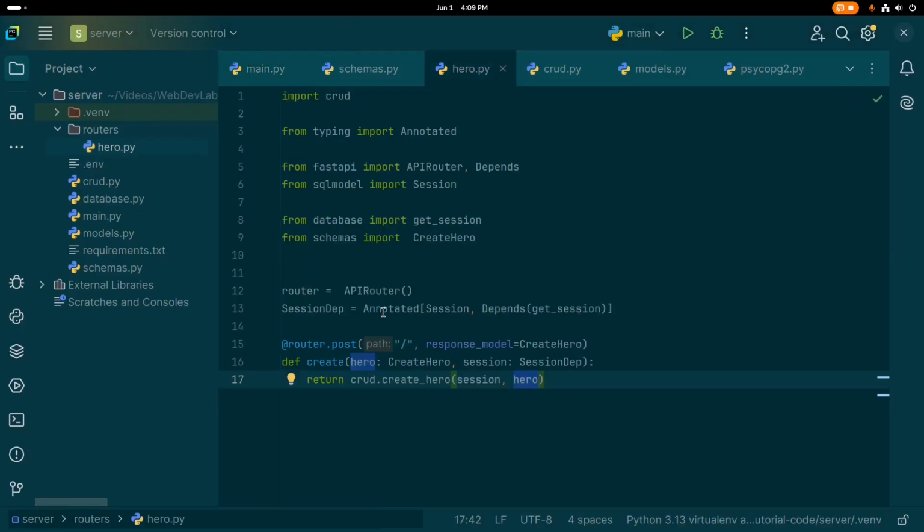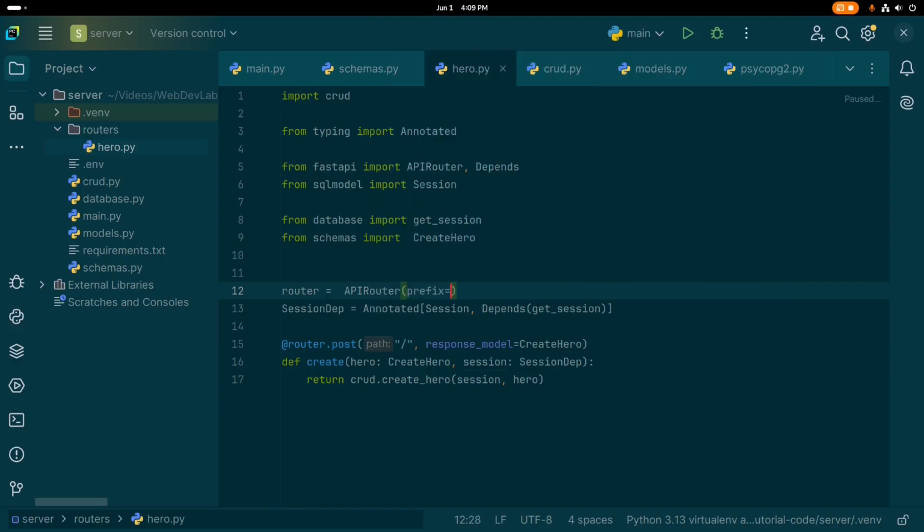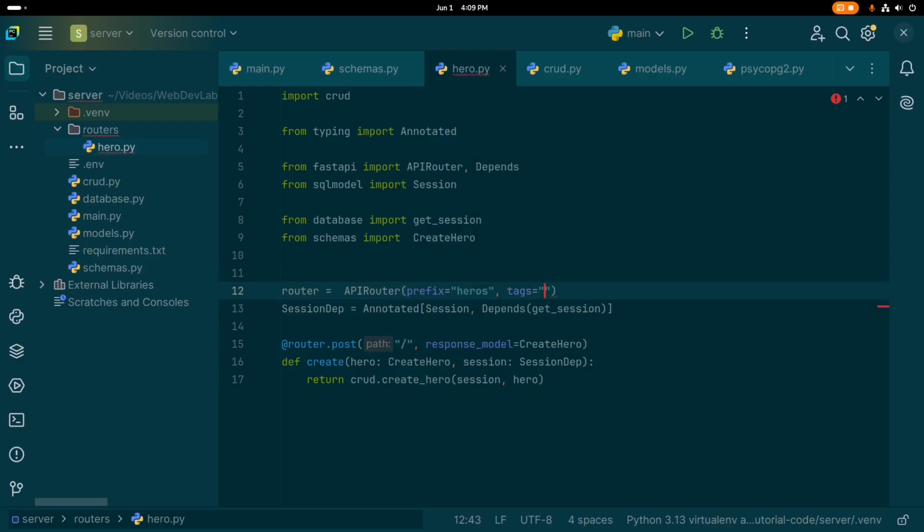In hero, here let's set a prefix. To make it more specific, we need to set this prefix and tags, and tags will be hero. This is actually a list.